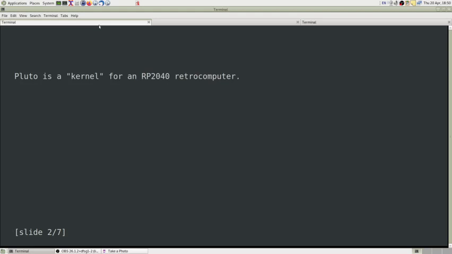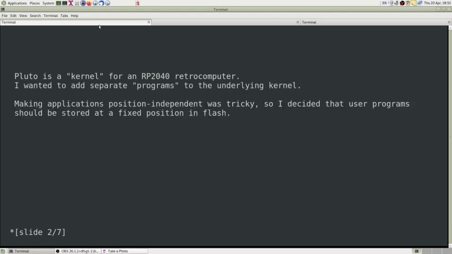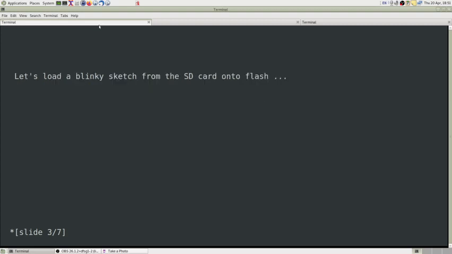So Pluto is a kernel for an RP2040 retro computer. It's one that I'm writing myself. I wanted to add separate programs to the underlying kernel, so like apps you could run on a ZX Spectrum or something like that. Making applications position independent was tricky, so I decided that the user programs should be stored at fixed positions in Flash, rather than just making arbitrary position, because that way I'd have to overwrite the Flash with the actual position, and I didn't really want to do that. I wanted to keep things simple.